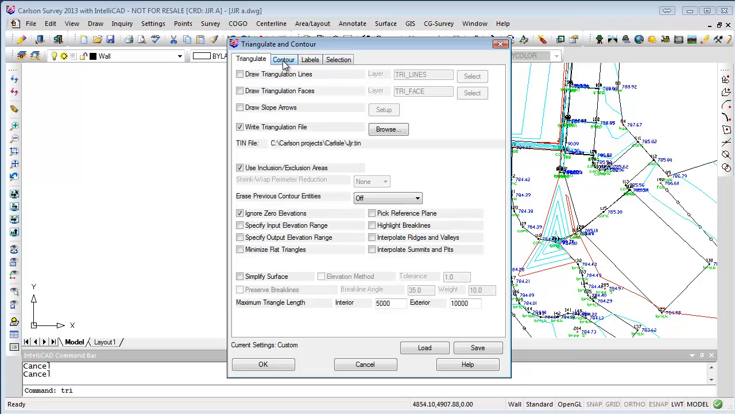We want to make sure that we erase previous contour entities for all contour entities, and that way when you do it again you're not going to have duplicate contours, so make sure that you turn that on. Okay, and then you'll just process it again, and that should give you your final product.